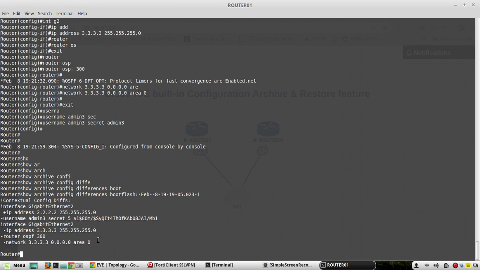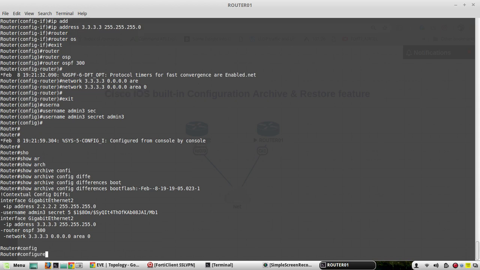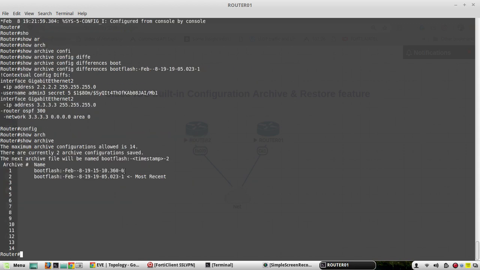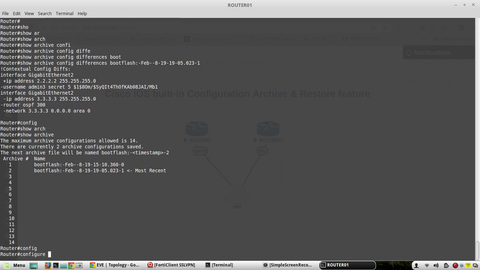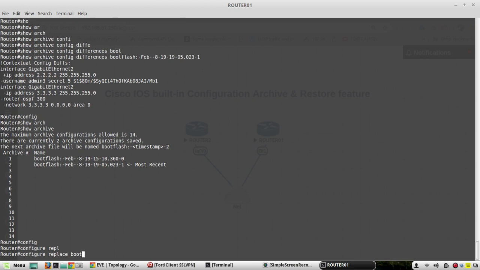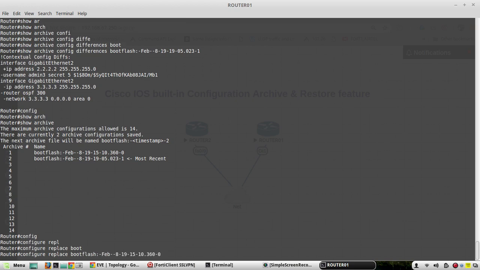Okay, now I'll restore to my first archive. Still I haven't restored to any configuration. I'll be showing the restore now. So the command is, before that we'll check the archive and take the file name from there. This is the file name. Command is config replace boot flash file name.